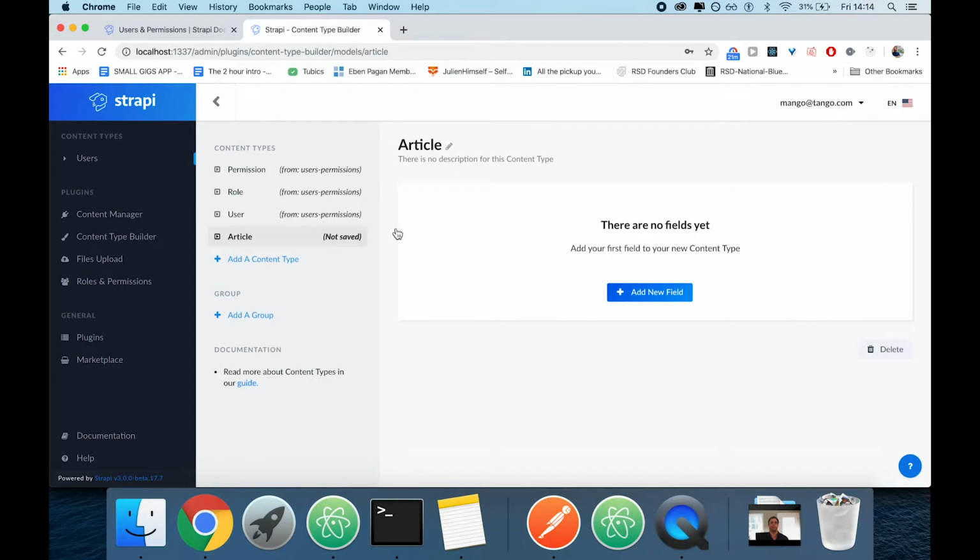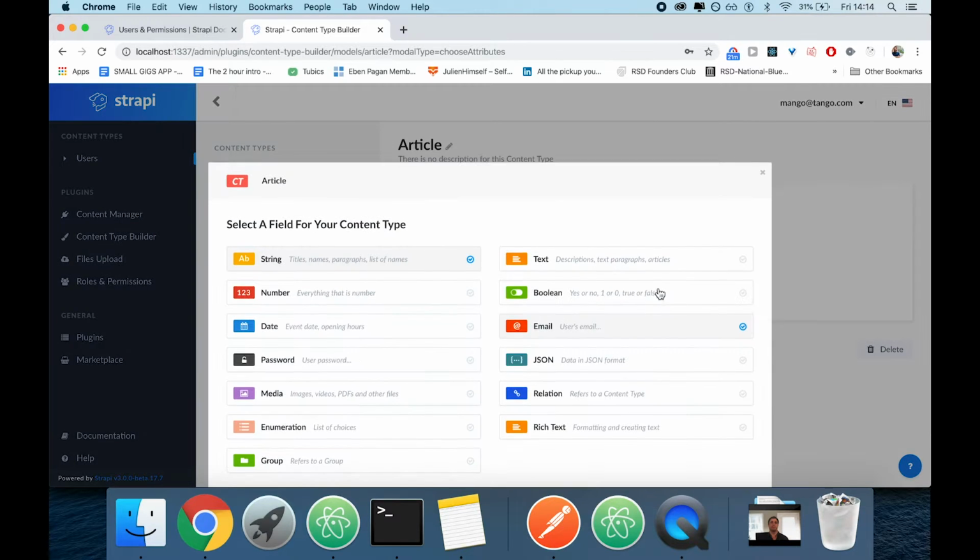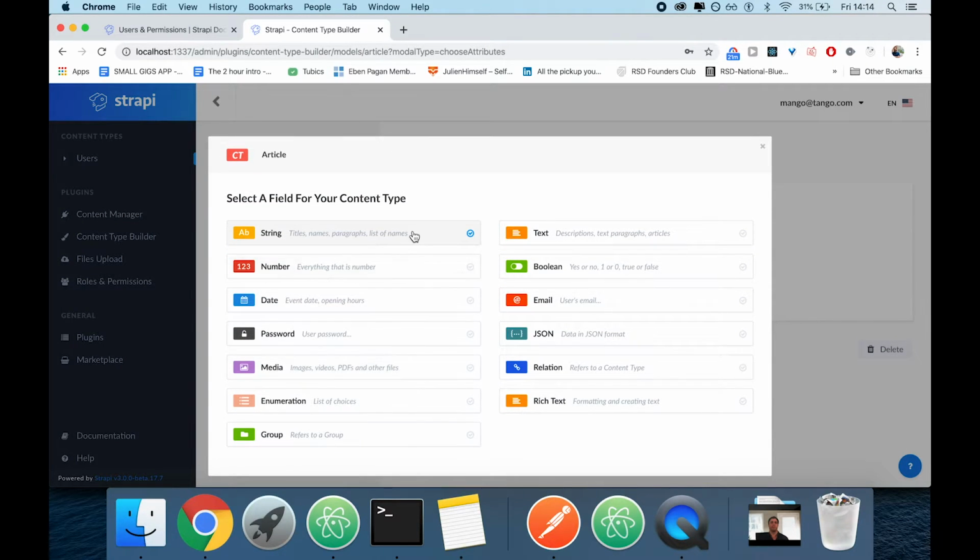So now that I created the article, I can press add a new field, and I can choose which field I want. I can have string, numbers, date. I can have a bunch of them. Groups is actually one of the newer ones. You can also do it as a repeatable group, which some people love. I don't care, I can just use JSON anyway, but some people love this. And you can have rich text, text, string, number, date, etc.